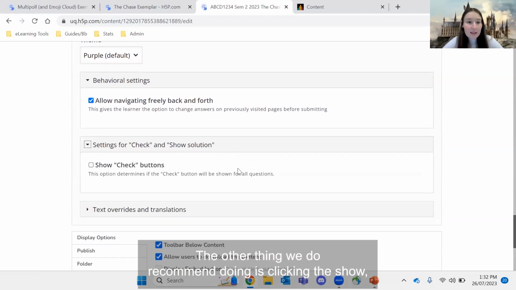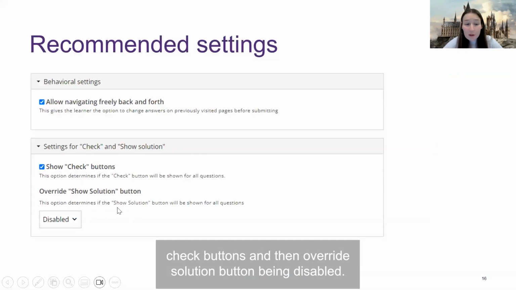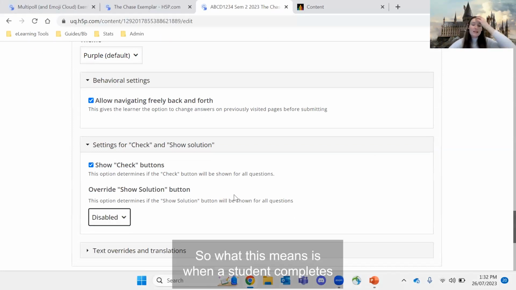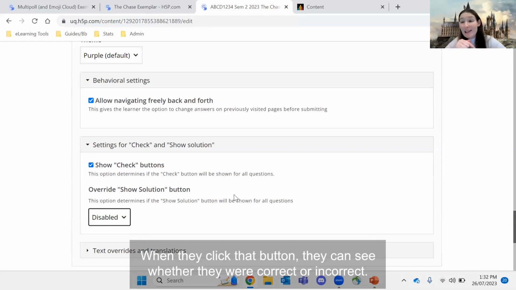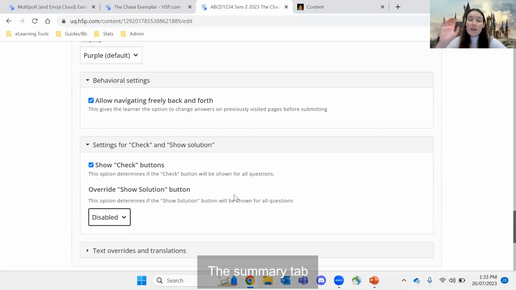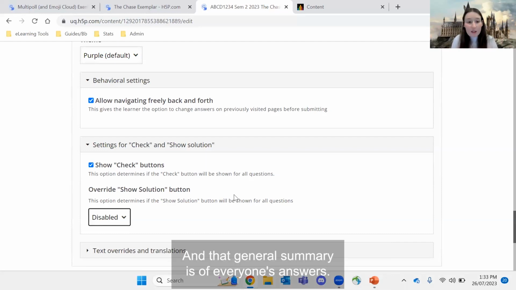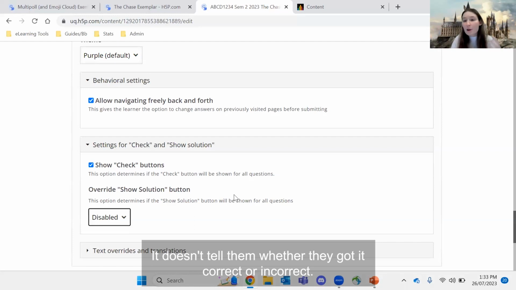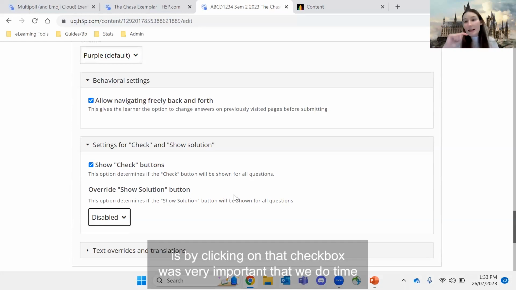The other thing we do recommend doing is clicking the show check buttons and then override solution button being disabled. So what this means is when a student completes a question, you'll notice that there was that blue check button at the end. When they click that button, they can see whether they were correct or incorrect. The summary tab that we looked at before, as I mentioned, is only a general summary. And that general summary is of everyone's answers. It doesn't tell them whether they got it correct or incorrect. So the only way at the moment for them to know live in the game is by clicking on that check button. So it's very important that we do turn that on.